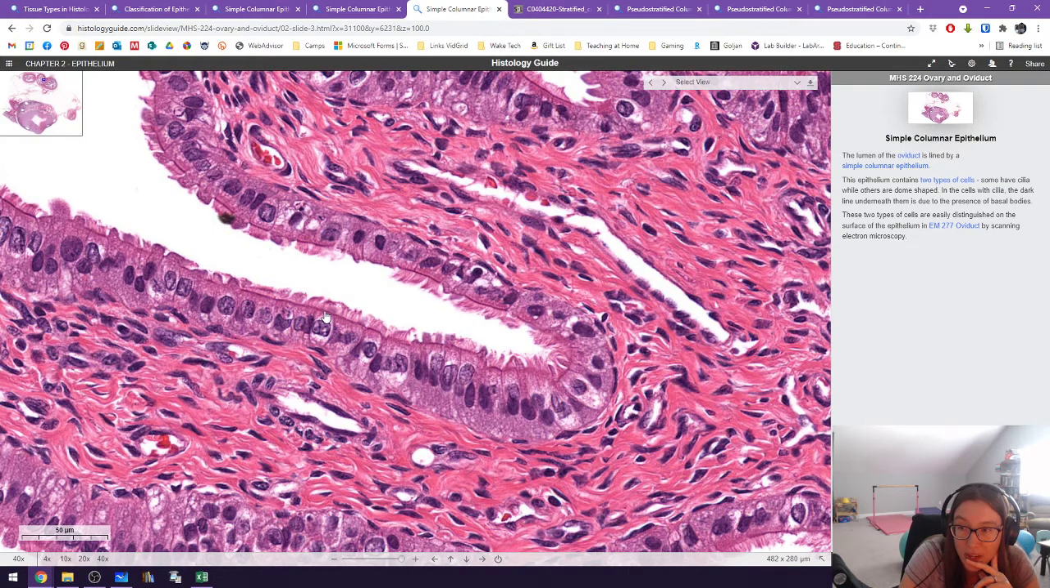And then here we have this little area where the cilia are attached to the edge of the cell, and then this is going to be the cilia. So this is going to be simple columnar epithelium with cilia, and this is found in the oviduct.